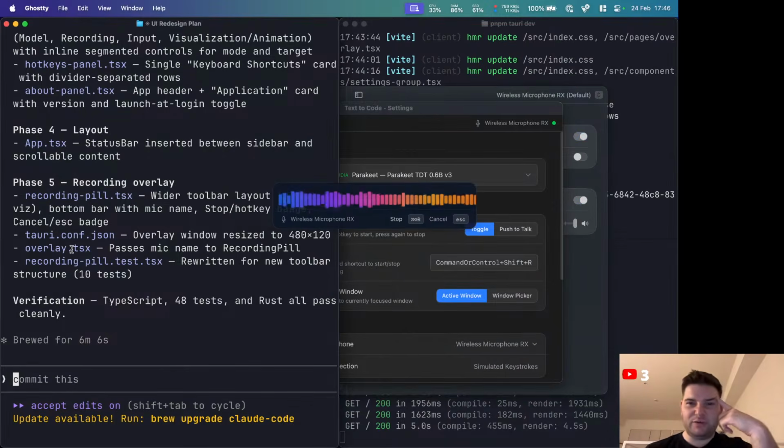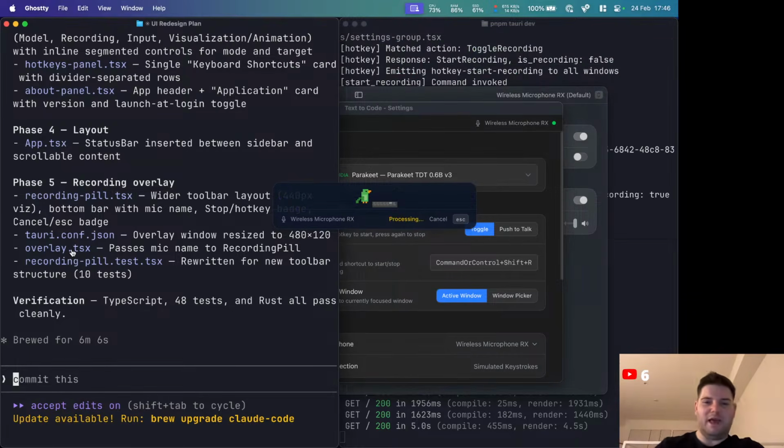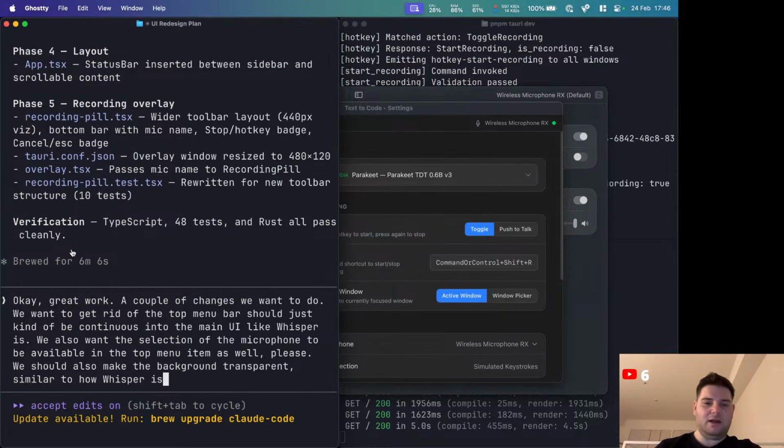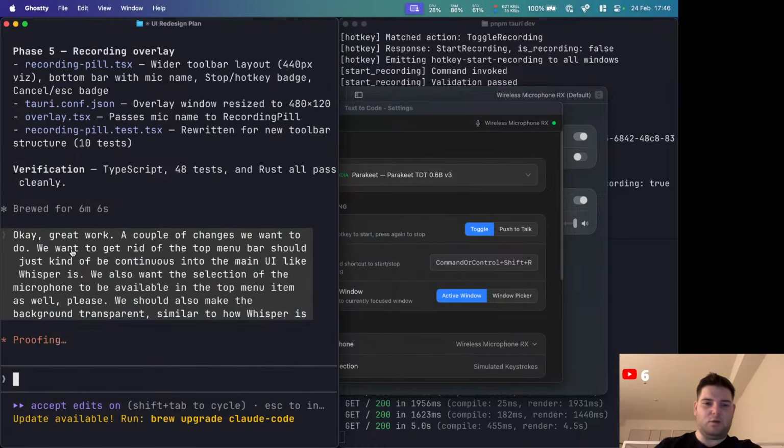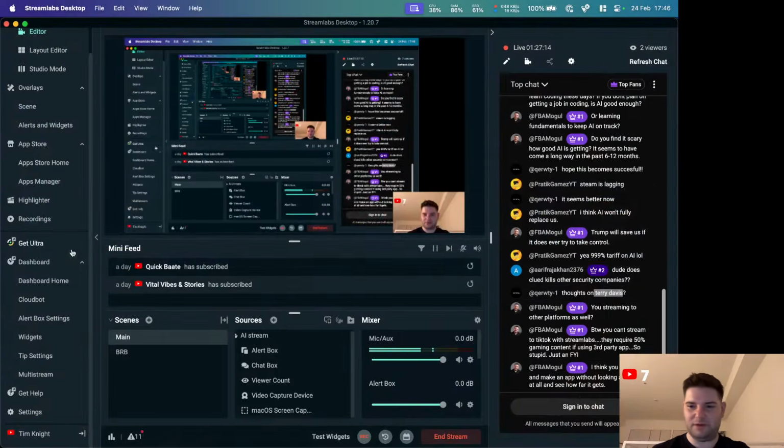Okay, great work. A couple of changes we want to do. We want to get rid of the top menu bar, it should just be continuous into the main UI like Whisper is. We also want the selection of the microphone to be available in the top menu item as well, please. We should also make the background transparent, similar to how Whisper is. There is also a bug with the UI where, for the pill, the sound waves are not fully along the width. They're kind of cut off a bit, but we can probably fix that as well.